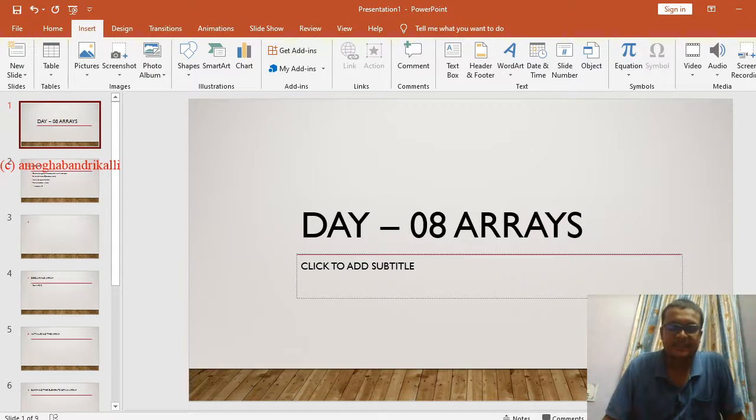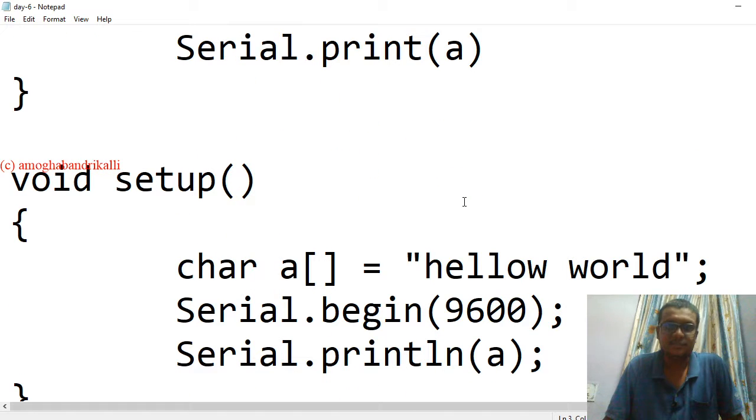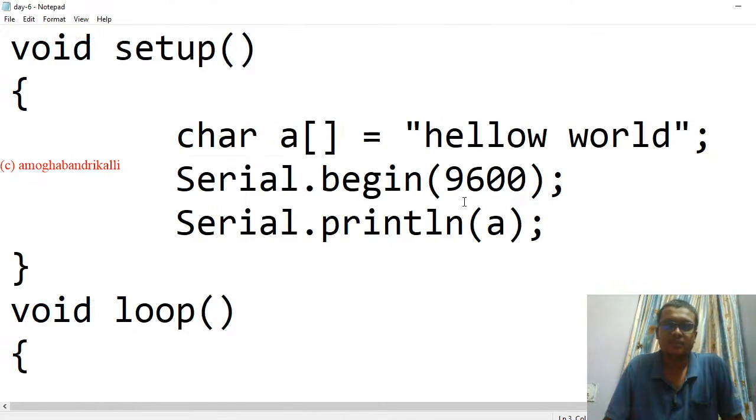Hello everyone. Today we are going to see the day 8 video, which is going to talk about arrays. In yesterday's session we just saw strings: how a string is declared, how to assign it, and how to print it on the serial window.